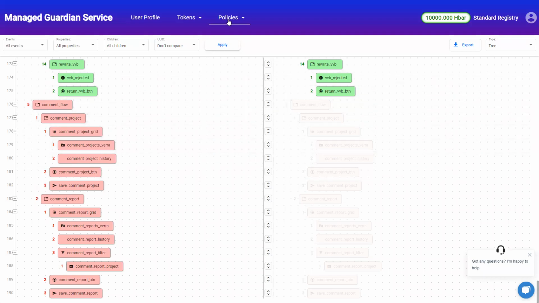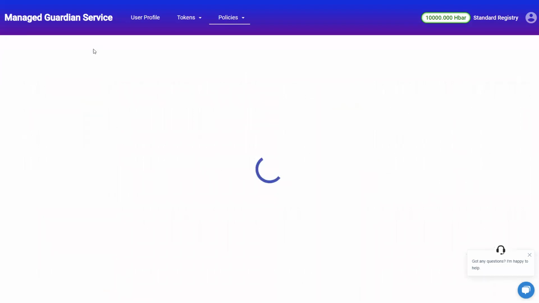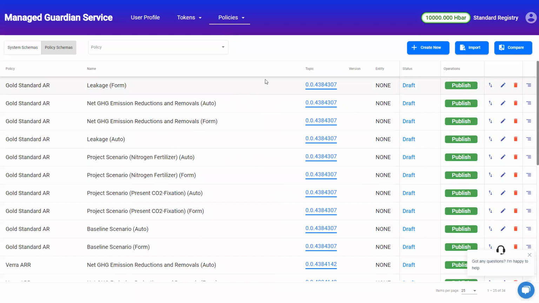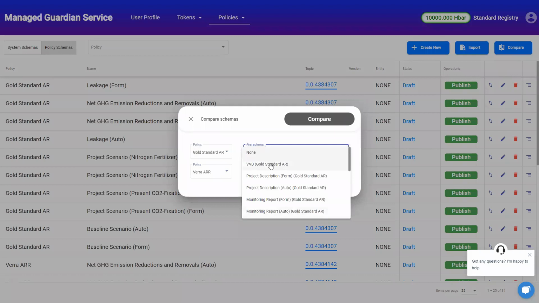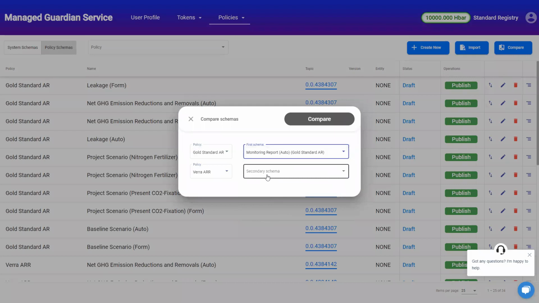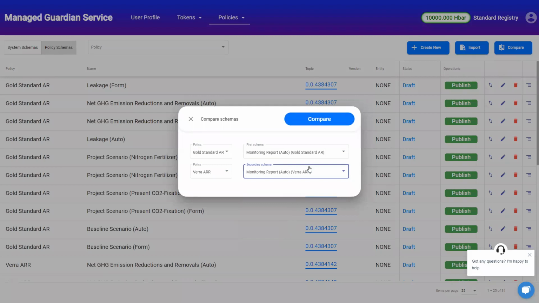So then if we go back to the top, we have a schemas tab, and this is where we'll be able to compare at a schema level. So we see the compare button again. We can click that. And now we get to choose the policy. So we'll keep Gold Standard on the left and Verra on the right. And then we'll choose our monitoring report. We'll click on the auto. This will give us all the fields that were in our schema, including the auto calculate fields. And then we'll click compare.